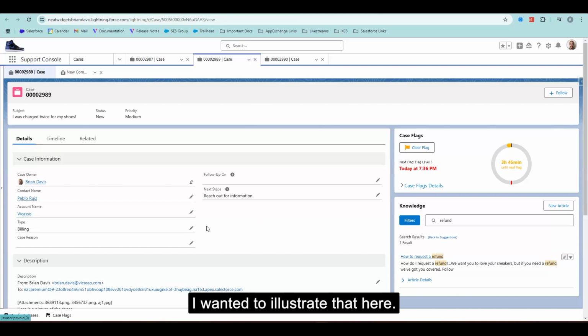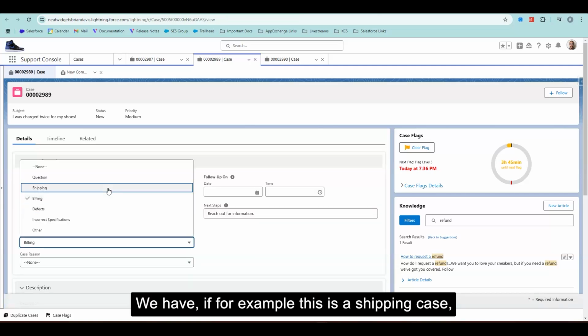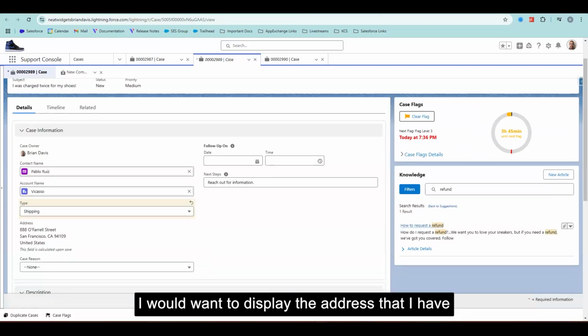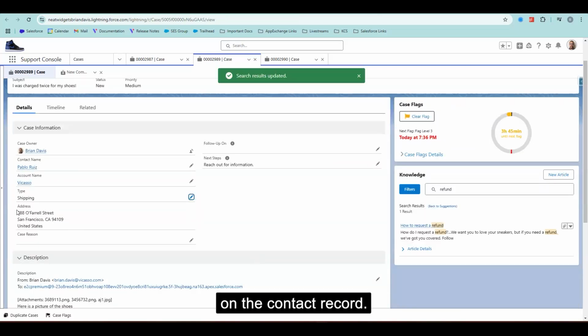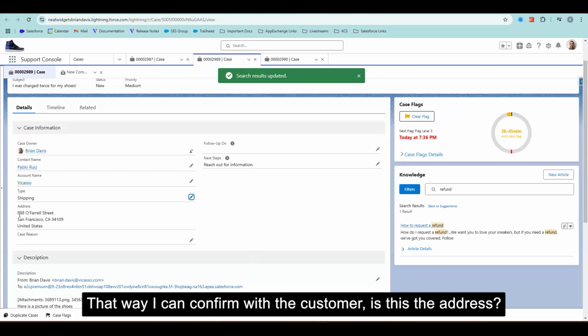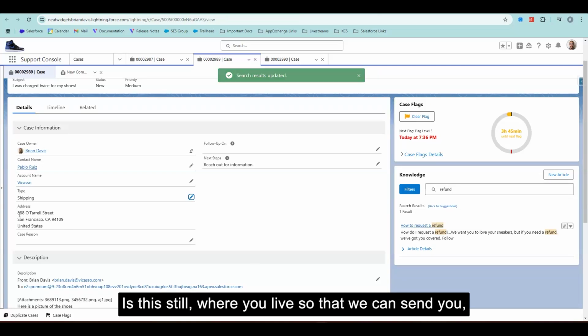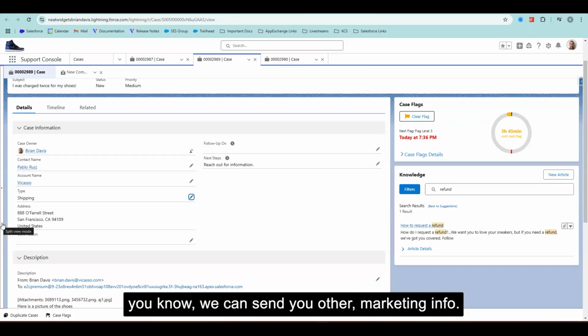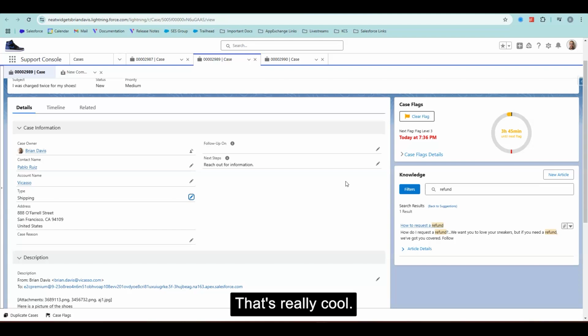I wanted to illustrate that here, just a very simple use case we have. If, for example, this is a shipping case, I would want to display the address that I have on the contact record. That way I can confirm with the customer, is this the address? Is this still where you live so that we can send you your replacement, or we can send you other marketing info. That's really cool.